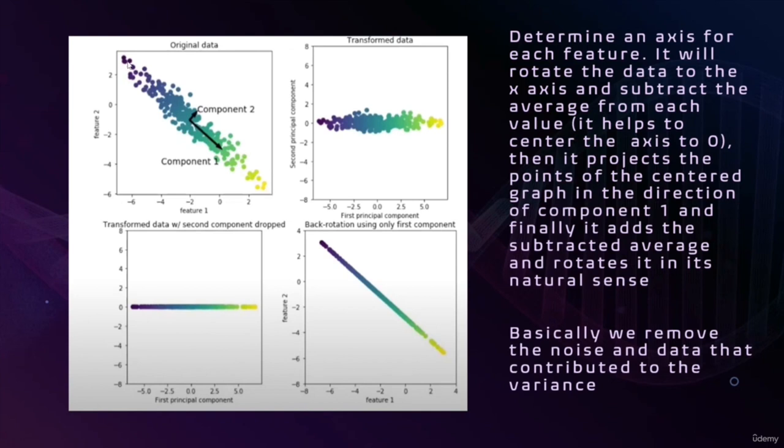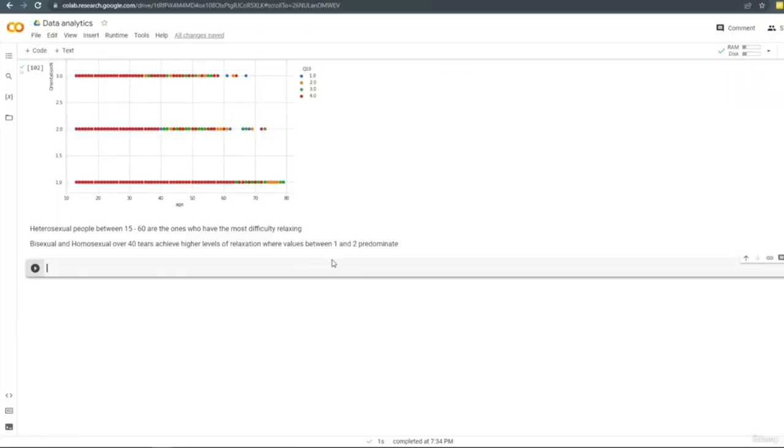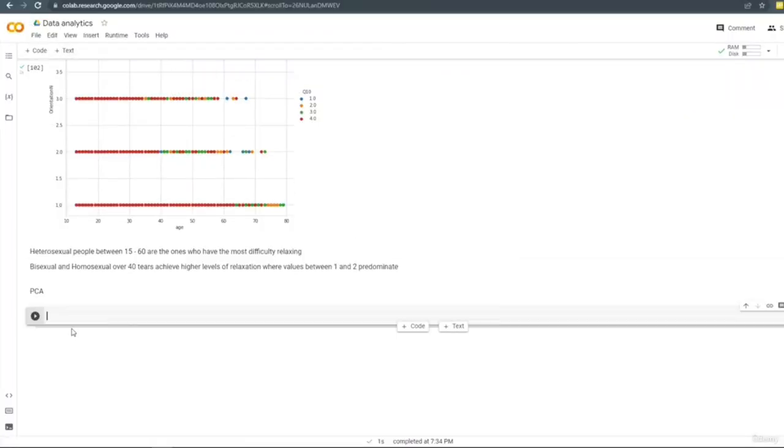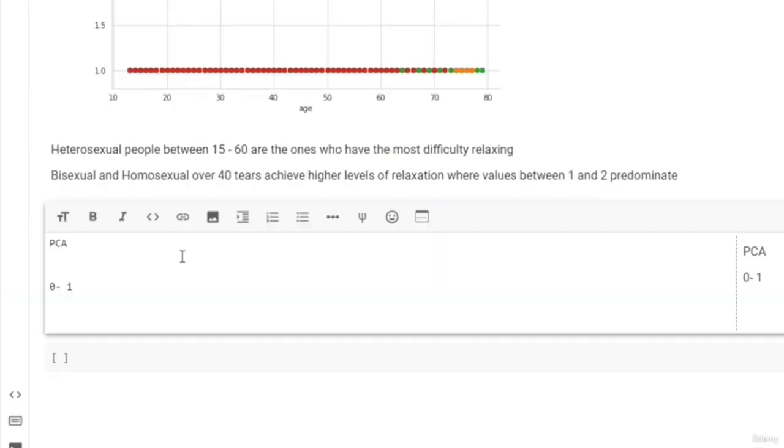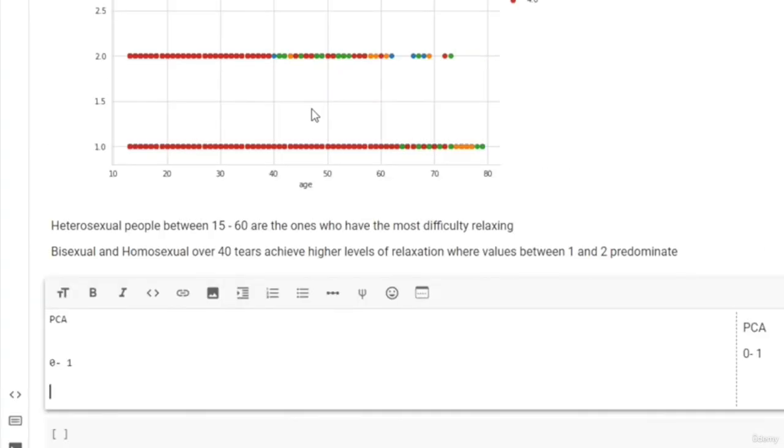We make a transformation from here to here. So how are we going to understand this in our code? First of all, the plan is to scale our data and to have values between 0 and 1. This is to standardize our data because we have values, for example, ages that are from 0 to 80, 90, and we have the results from our questions that normally go from 1 to 7 or 1 to 4.